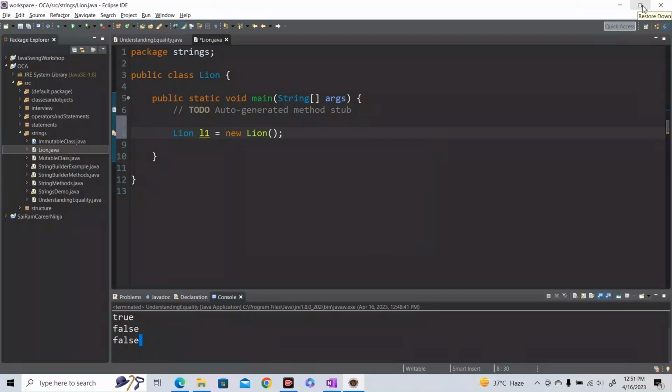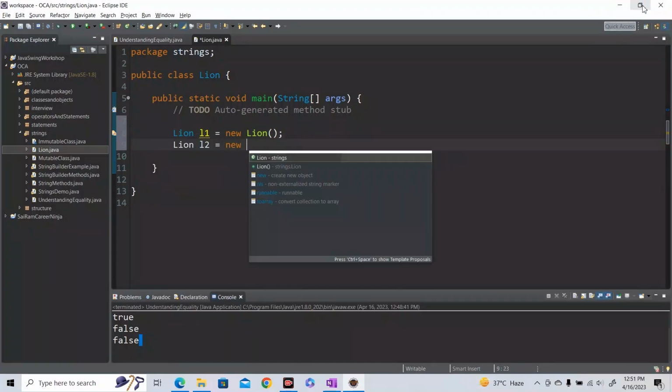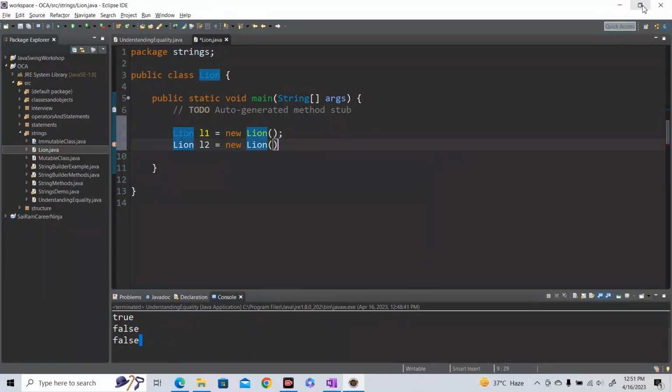I don't know, is it lion or lion? My pronunciation is pretty bad, I think. Lion L2 equals new Lion. I don't know, I'm just getting confused between lion and lion. It's pretty bad. Tiger, oh no, not tiger.